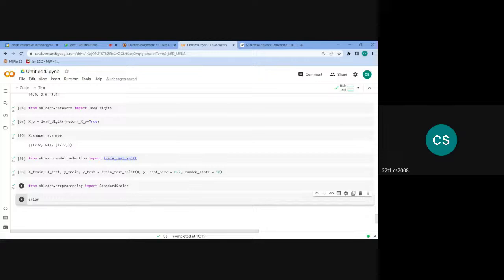I'm making an object of it. Scalar is equal to this object, StandardScaler. scalar.fit on X train. I want to transform it also, so I'll write transform X train, and I'm going to store it in something called X train scaled.